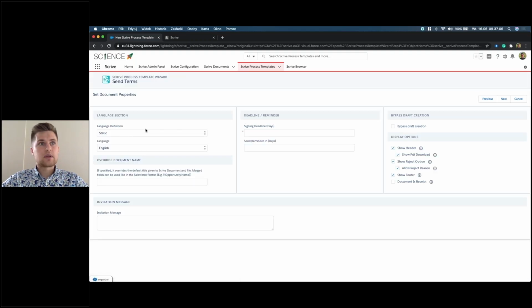Let's go next. We can choose a static language definition, language English, and let's add here that the signing deadline is 14 days, reminder in 7 days. We are going to specify a custom name of our document, which will be sent to our customer. It will be the name of the opportunity in the system with the suffix called agreement.